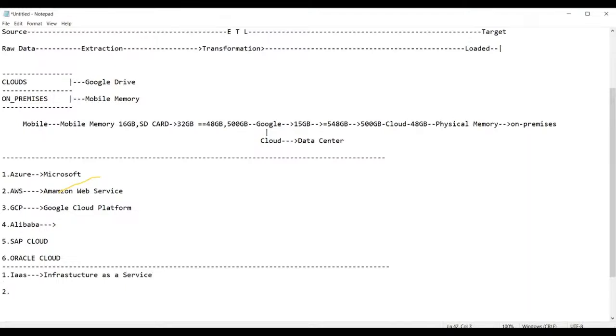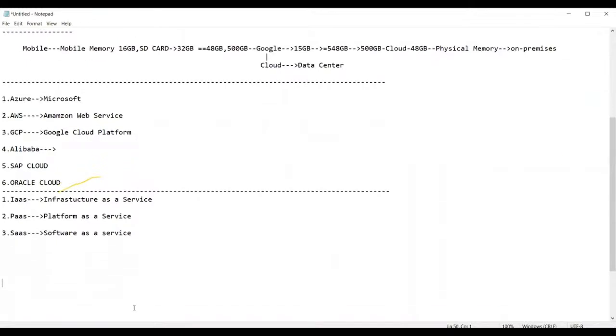Then you have PaaS. PaaS stands for Platform as a Service. Then, guys, the third one is SaaS. SaaS stands for Software as a Service. Guys, these are the three different services provided by cloud providers. That means IaaS, PaaS, and SaaS. These are the three categories of services provided by the cloud providers.